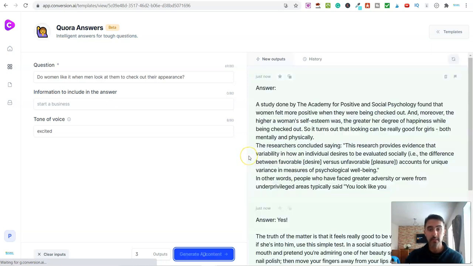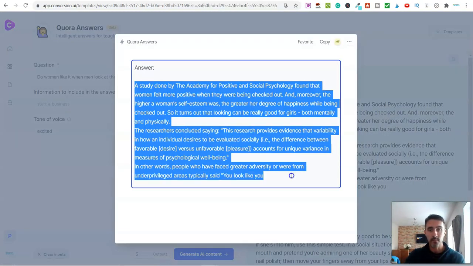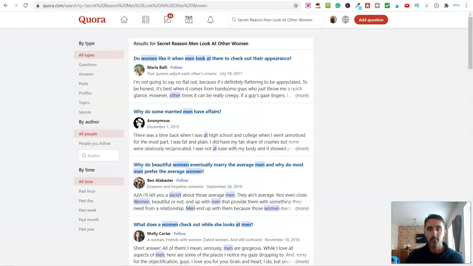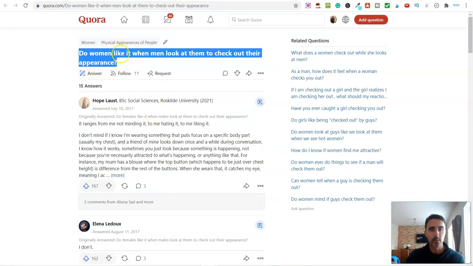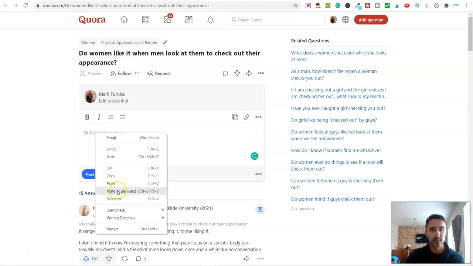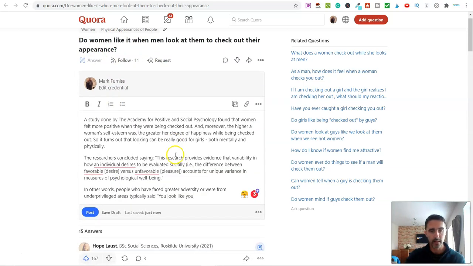And it works pretty quickly. So you can see on here, look, this here is the answer. So I would copy this like so. Obviously you'd read it and make a few edits to this, but I'm going to come back over here, and then I would click on answer, and I would paste that into there, like so.